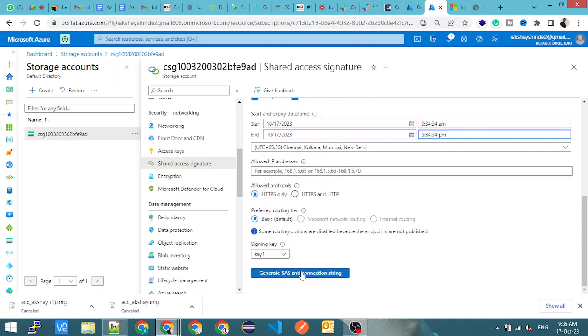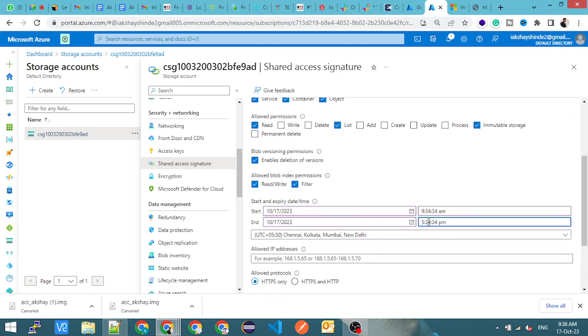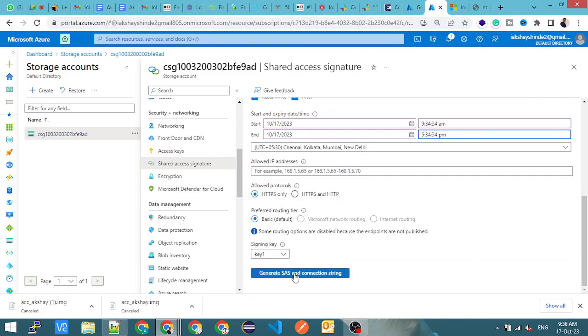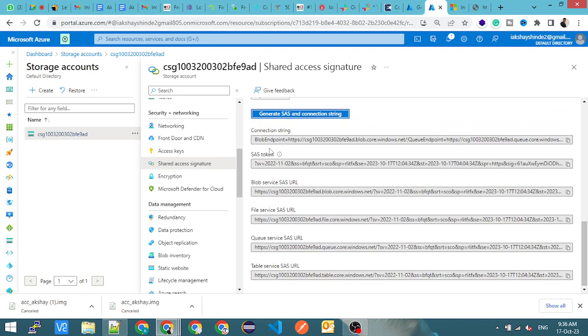I can generate an authentication URL, and then that can be shared with my friends or my colleagues, and then they can access it. That is the whole process or structure of the authentication mechanism of storage. See, very limited. After 5:34, at 5:35, they will not be able to access. This way I can generate a SAS key connection string, and then I have got the connection string, I have got the SAS token, I have got the blob service URL. If I need, I can copy the file service URL.